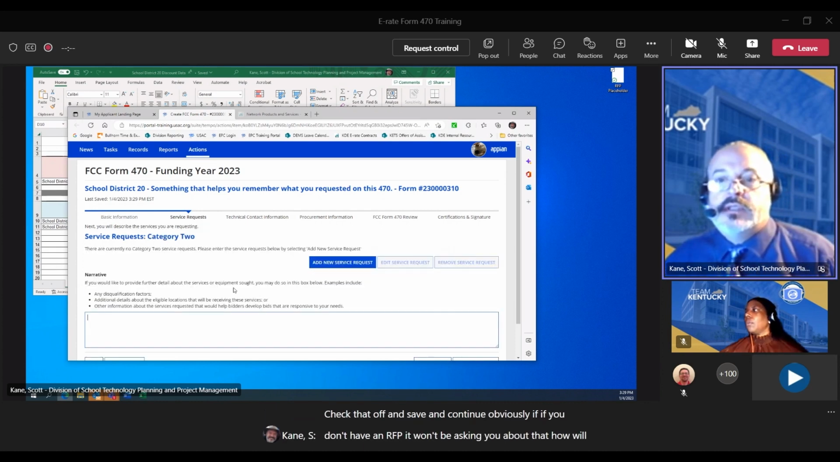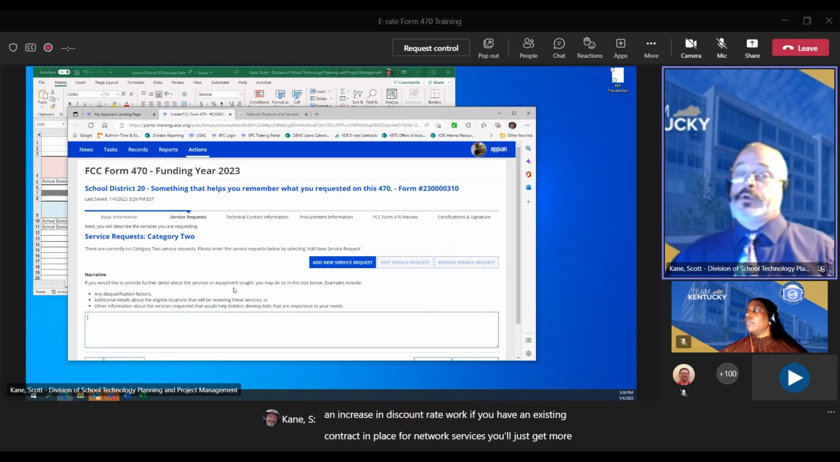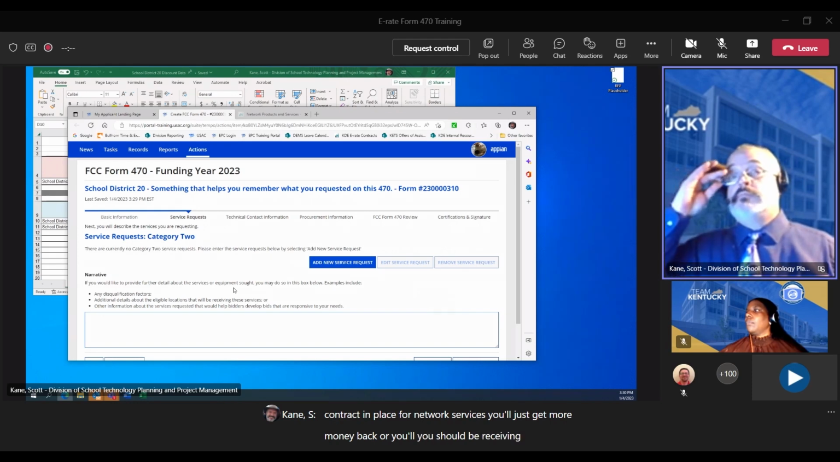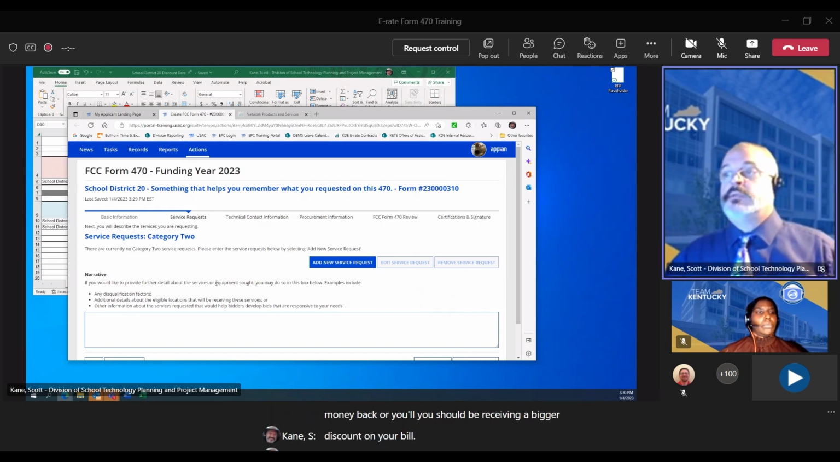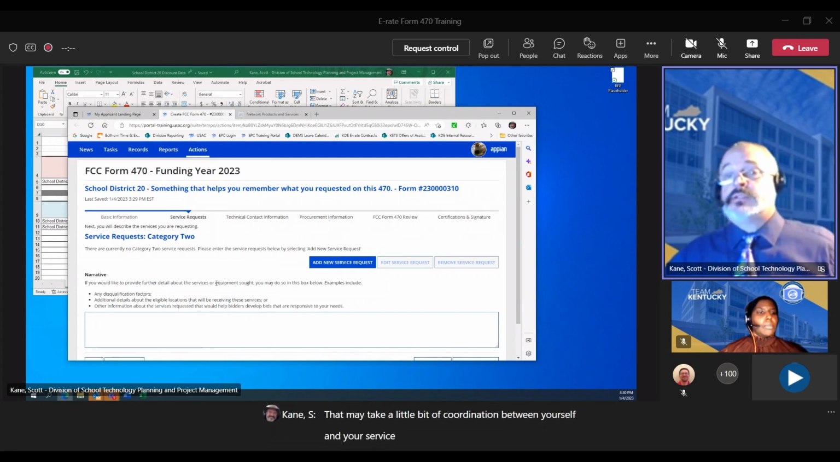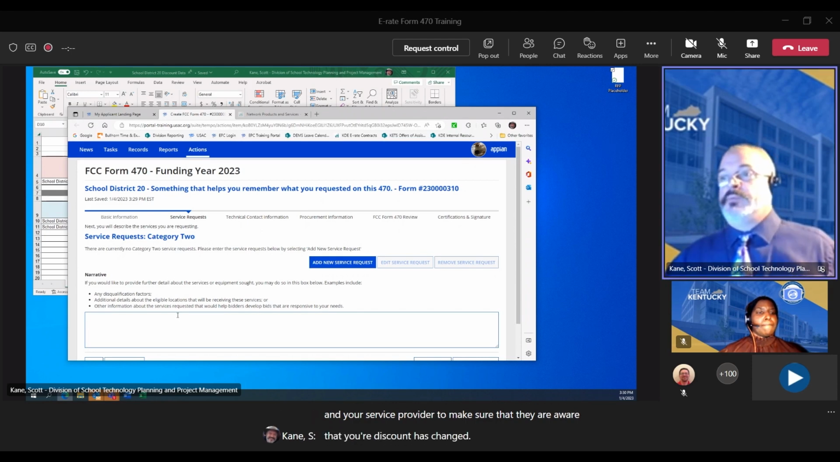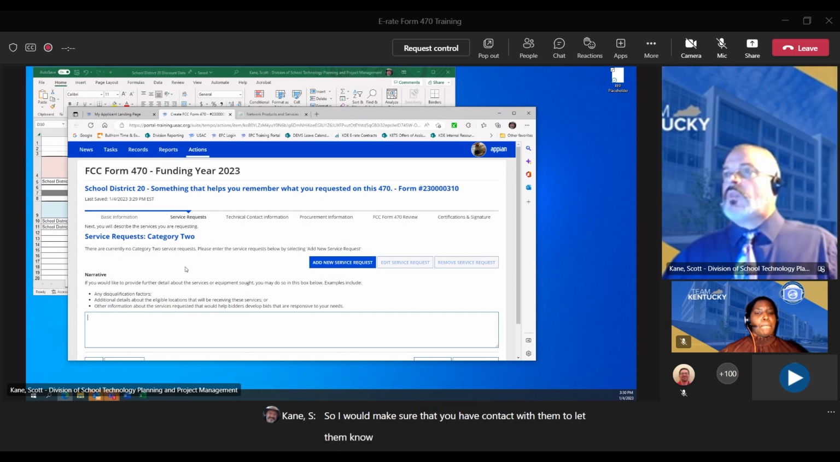How will an increase in discount rate work if you have an existing contract in place for network services? You'll just get more money back, or you should be receiving a bigger discount on your bill. That may take a little bit of coordination between yourself and your service provider to make sure that they are aware that your discount has changed. So I would make sure that you have contact with them to let them know.